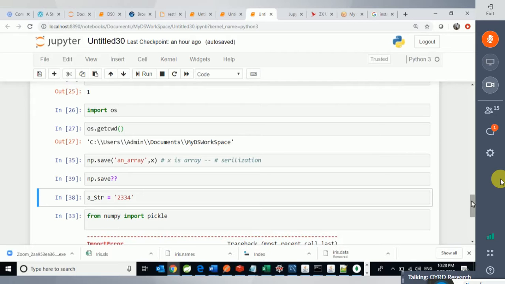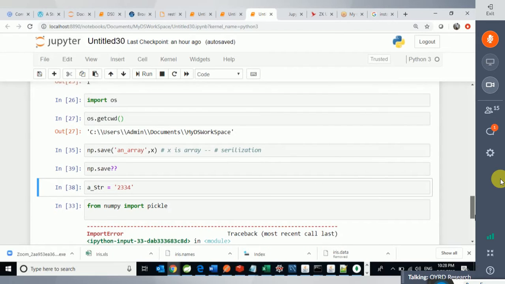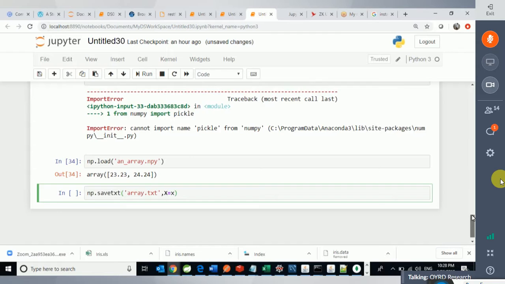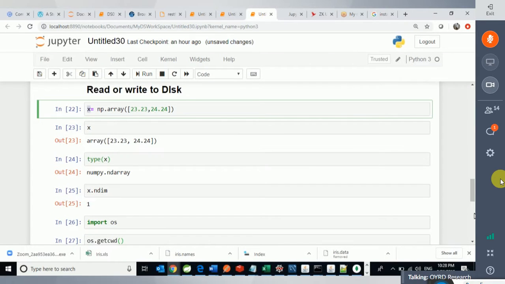Next, suppose I want to use some text format. I want to save into text format. So I have one function called np.savetxt. Let's suppose I'm passing array.txt, and capital X equals X. In X we have the values 23, 24, which we declared at the start. This is our X array. X is our array object.